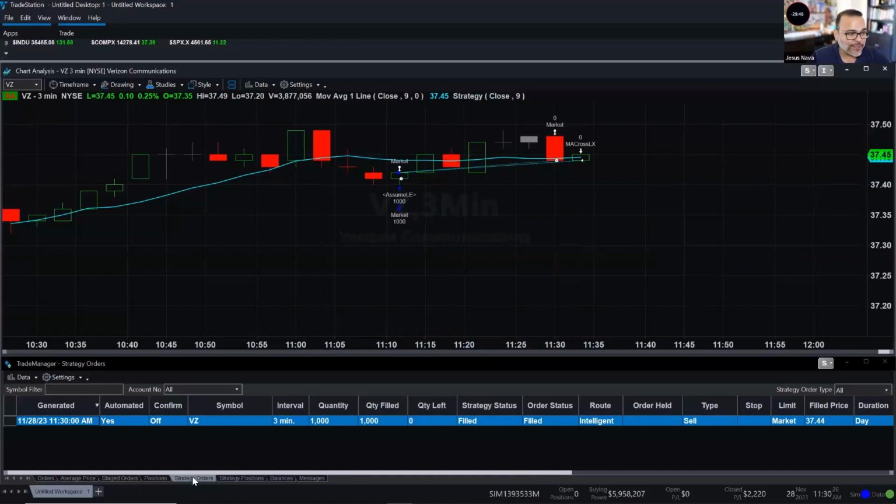We're looking at the strategy orders tab, the tab that didn't have anything before, and we can see that the confirmations are turned off. Verizon, 3-minute interval. The strategy generated an order for 1,000 shares. It was the selling transaction, and the filled price is right here, 37.44. So even though this was a position that I entered manually, I was able to use my strategy looking at a moving average crossover to get out of my trade, which is very, very interesting, right?